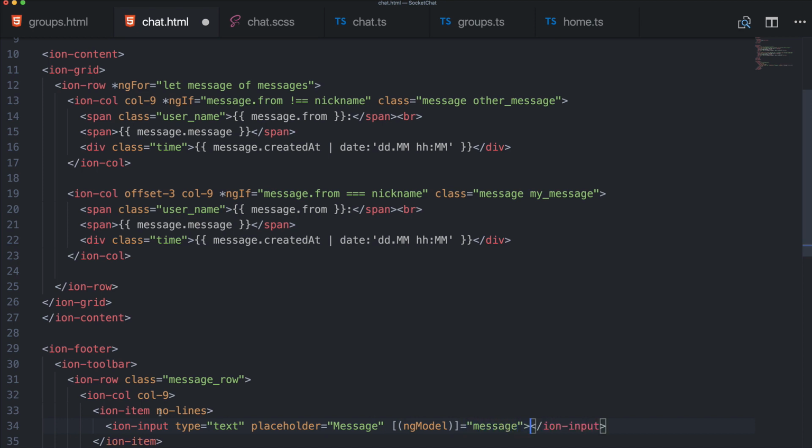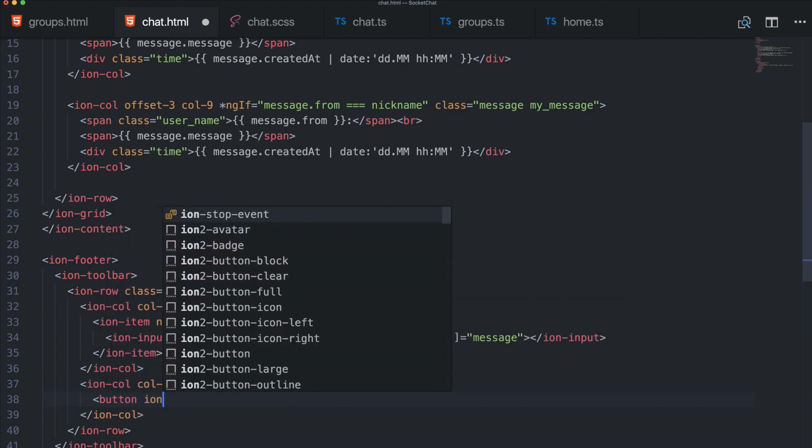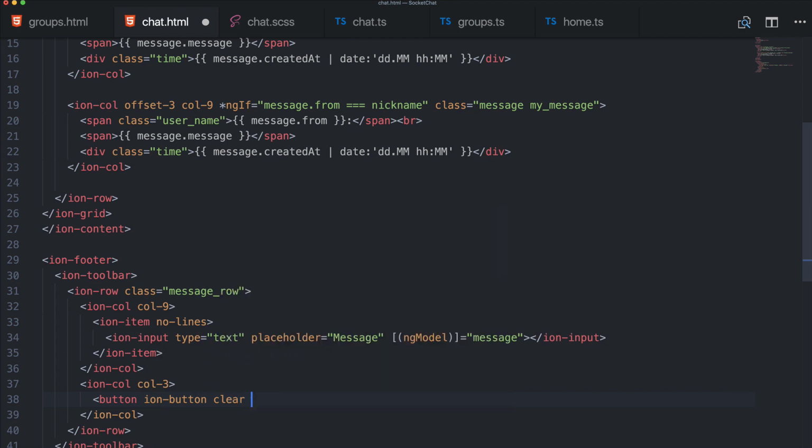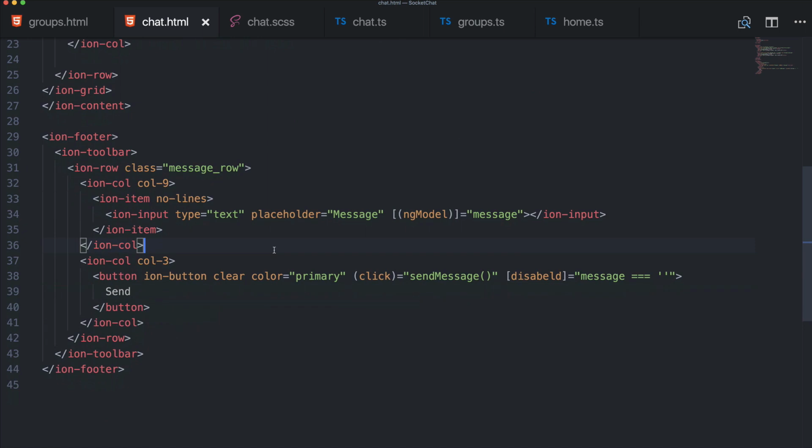Okay, the column is finished, and then we still hopefully got 3 units of space for an ion button, which is our send button. And on click, we call send message, and this button will be disabled when the message is empty. Send. Okay.